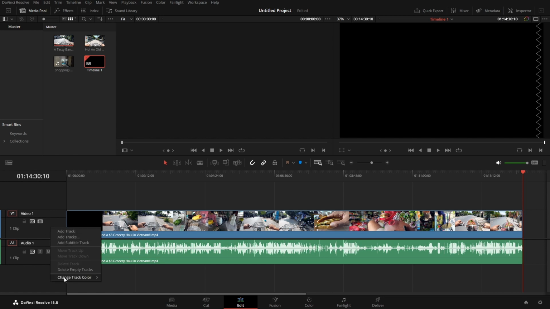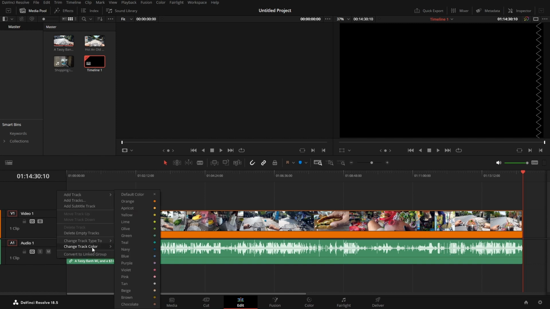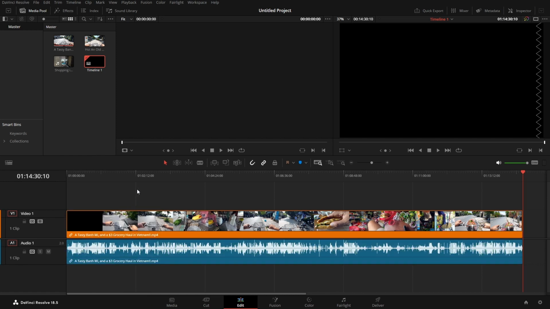And then we can also change the color for our tracks and clips by right-clicking on the track header. Let's come down to the bottom. We have change track color. I'm just going to select orange for our video. And then for our audio, we can right-click as well, change track color. And for this, I'm going to change to navy. So that's how we can go about changing our track and clip colors.